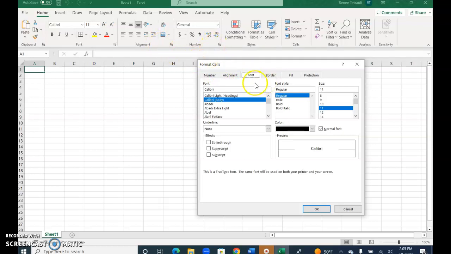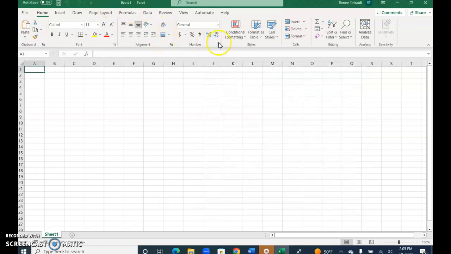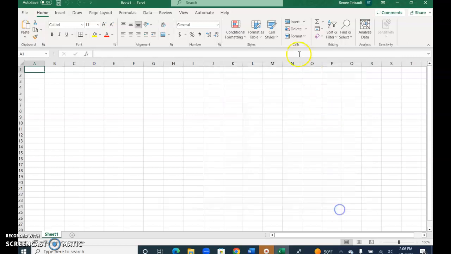Let's say I clicked this one accidentally and I wanted to go in alignment, I could change it right here. So I didn't have to be in this one. But just to show you, these are the same dialog box launcher depending on what you want. So to share with you, in the dialog box launcher, you have the number, alignment, font, border, fill, and protection options. Not all of them have that dialog box launcher, but it offers more features, more options.